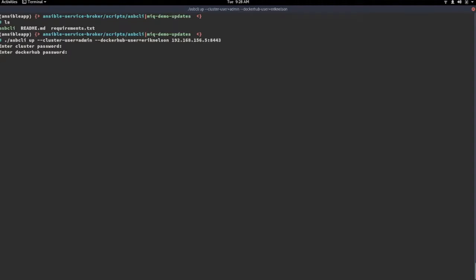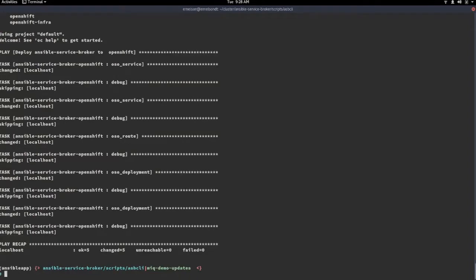Okay, so what it's doing now is the cluster is downloading the packaged up broker that we have published, and it's going to run that. It's actually packaged up as an Ansible app itself, so that's a little meta there. And there's the Ansible output.